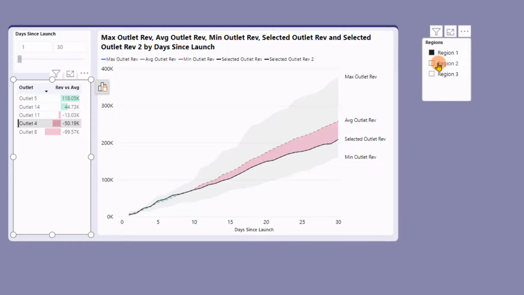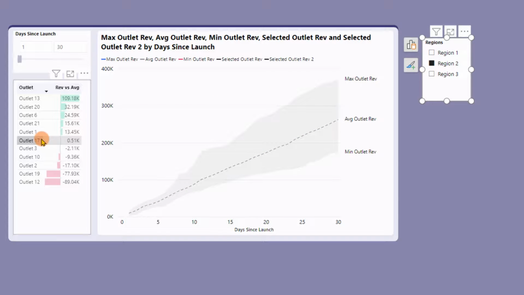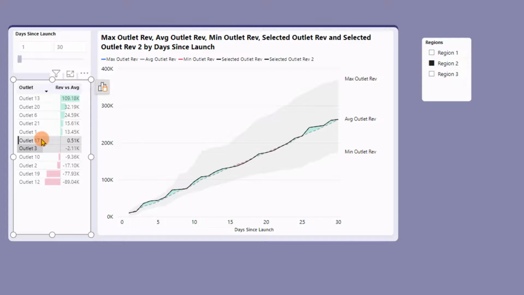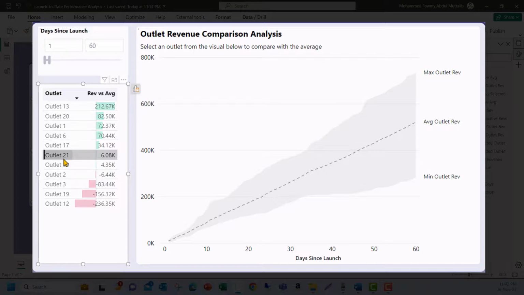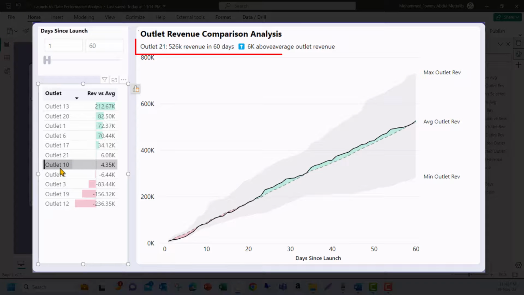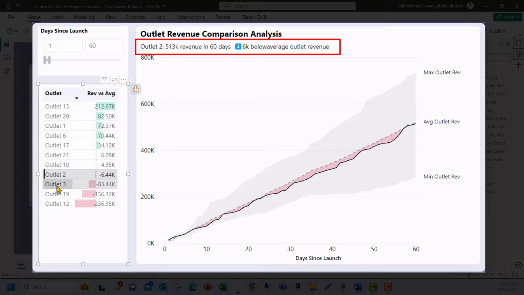One last thing that is remaining is the subtitle. I need to add a dynamic subtitle as I did in my completed version. When no outlet is selected, the subtitle says please select an outlet below to compare with the average. Once you select one, you need to analyze. The subtitle changes dynamically to reflect the performance stats.